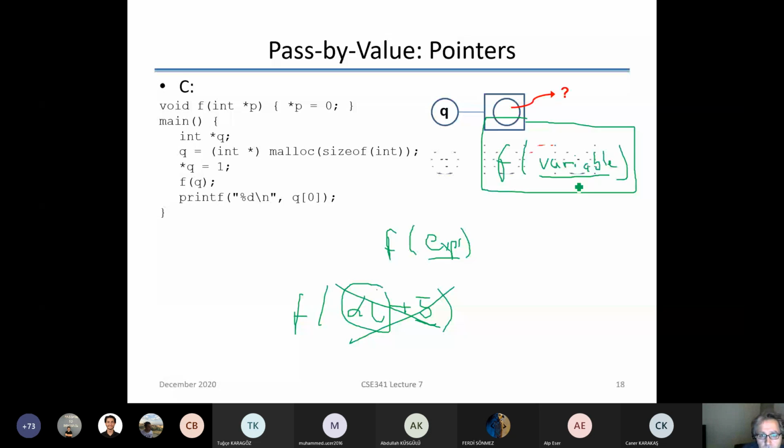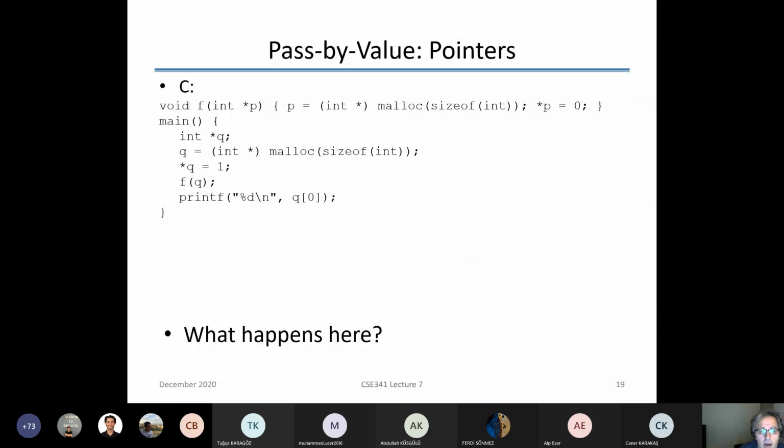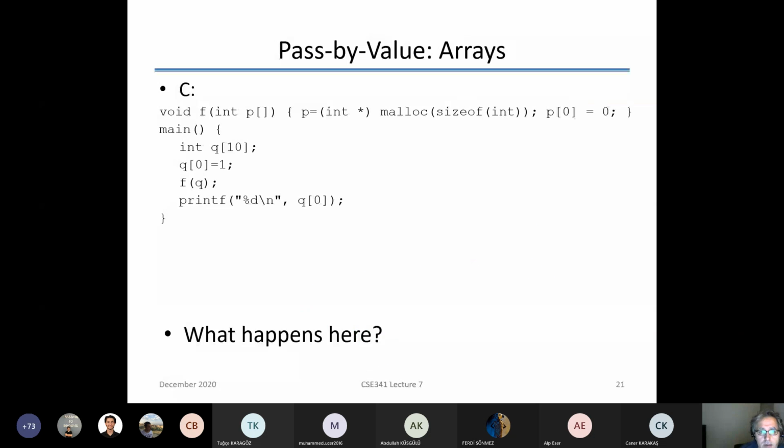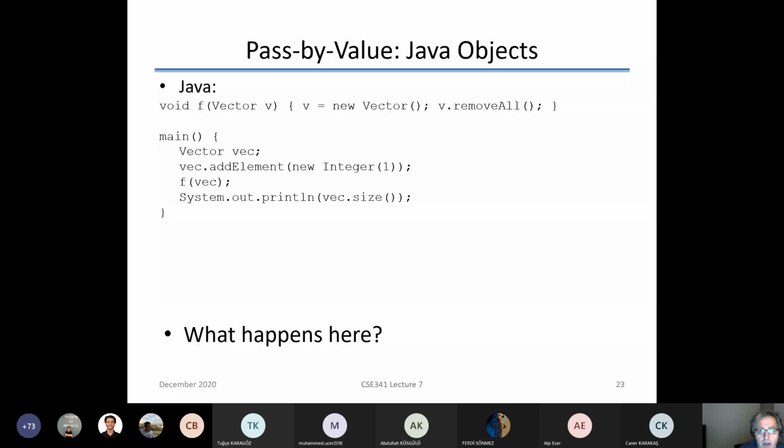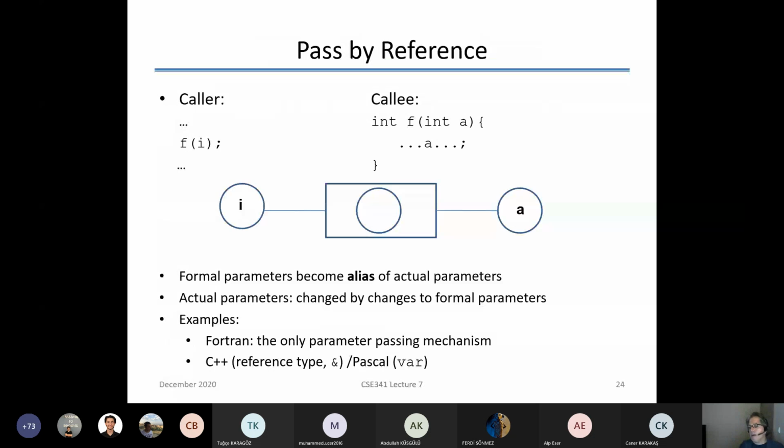All right, so let's get out of these. We discussed them. Now, the second possibility is what we call pass by reference.